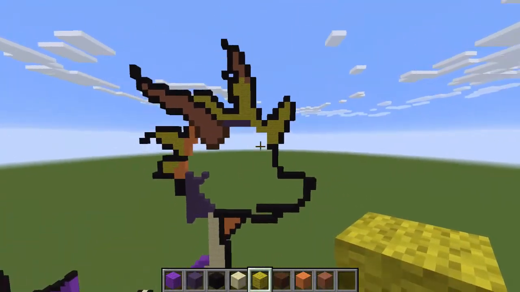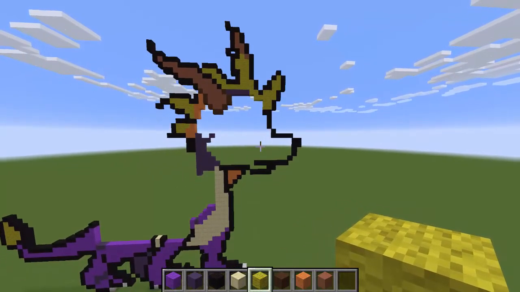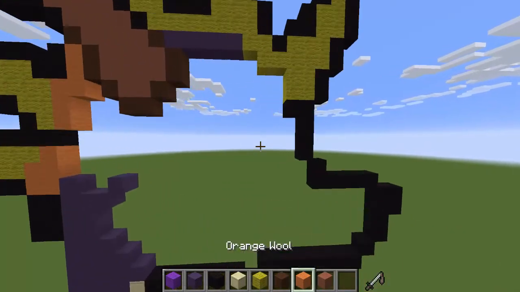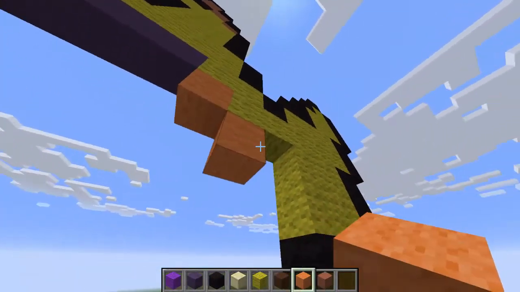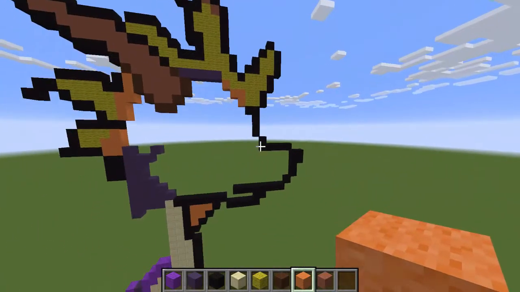So again, progressing little by little, we should have something that looks like this. So that's all of his spikes on his head and his horns all done. So it's just filling in the face that we've got to do now, other than we have a little bit of orange wool just to put 1 here, and 1, 2, and 3. So that is now his spikes done.